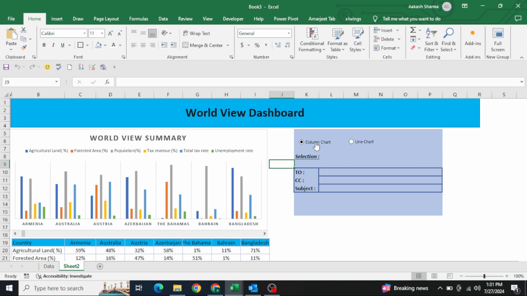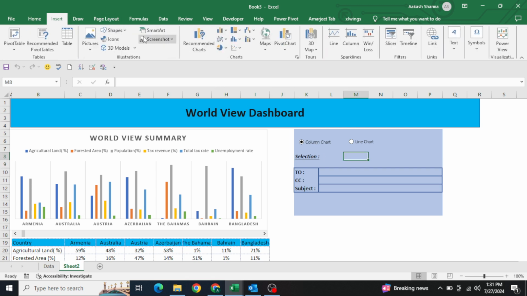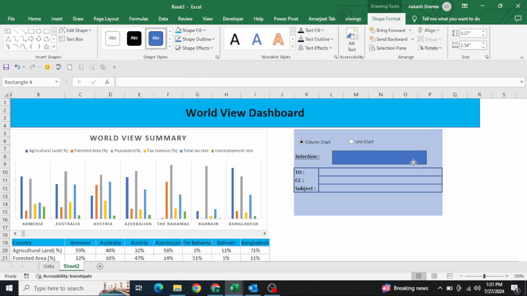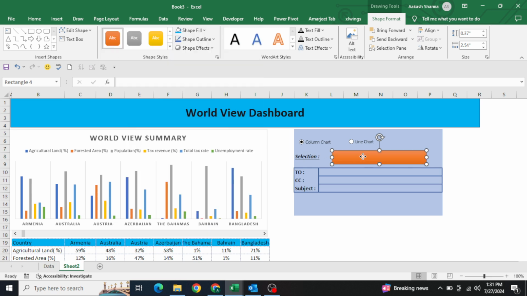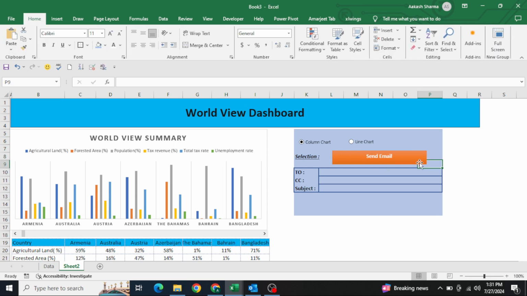Okay, so here one more button I need to create, to send the email. Go to Insert, take any shape. I'm just taking this shape and drawing it here, and you can change the button color. Okay, and I'm writing on it: send email.